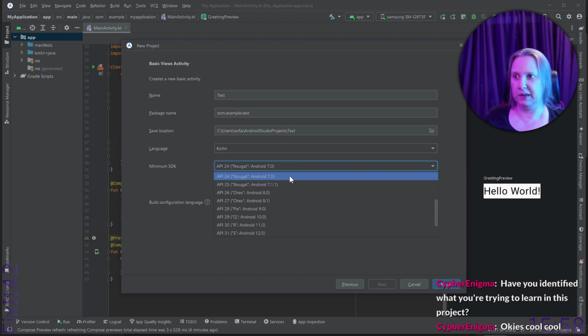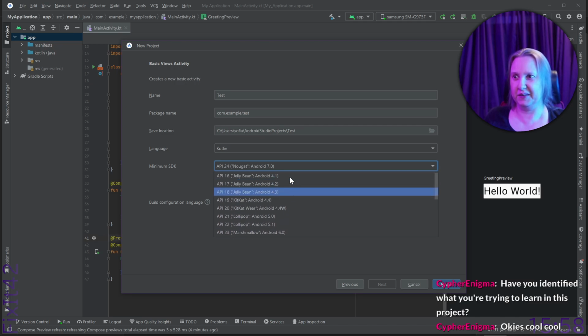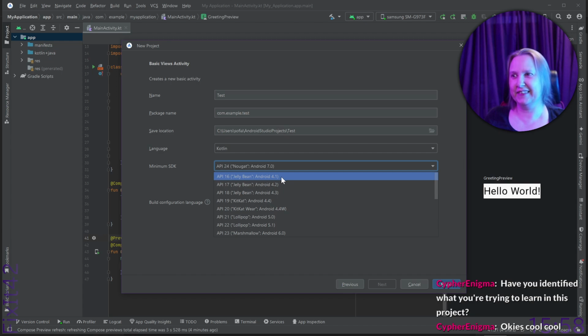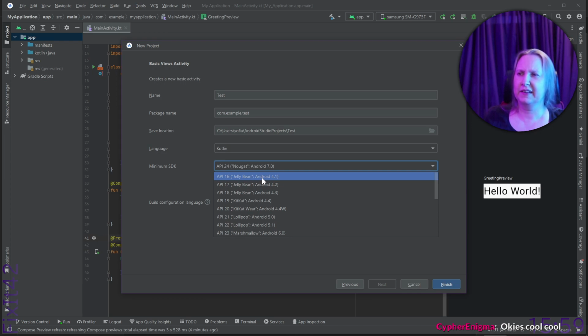So what minimum SDK do we want to use? Oh look, 4.1 is not now the lowest one. So almost I can't make for my normal tiny phones. I think they're 4.1. Whereas it's 4.0. So I can't even do anything for them, I think.